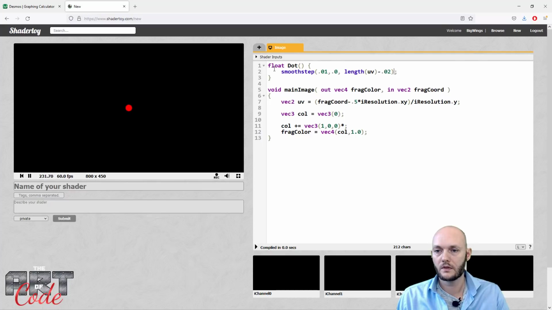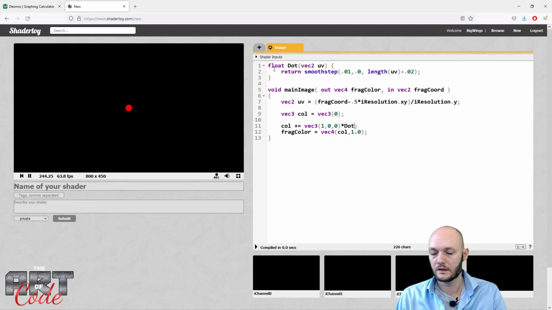And we can just return that, and as an input we're going to give it the UV coordinate, so back to UV, and now over here I can just say Dot, I can just say Dot(uv), right? That does the same thing.